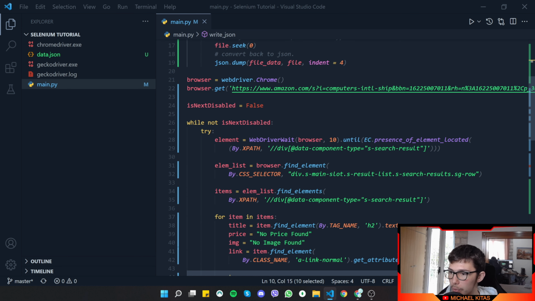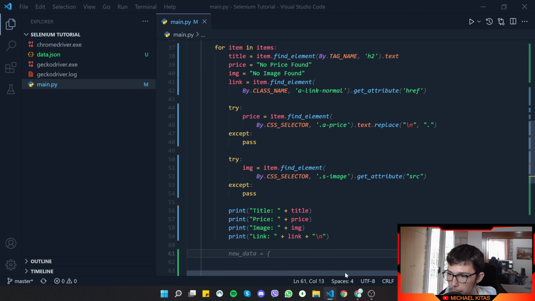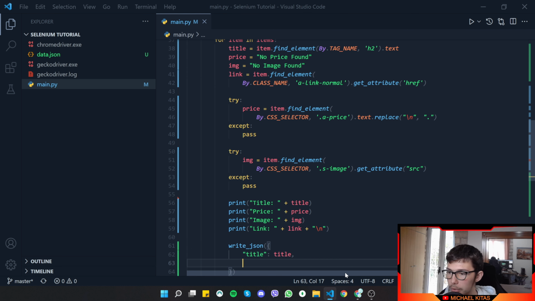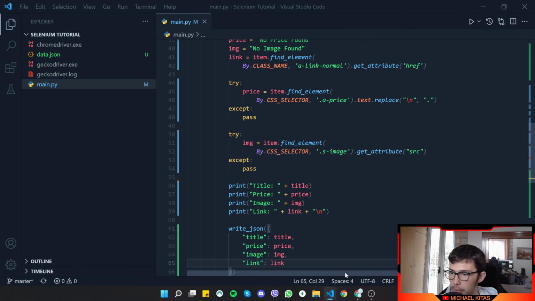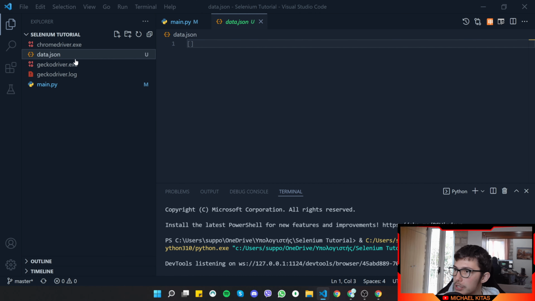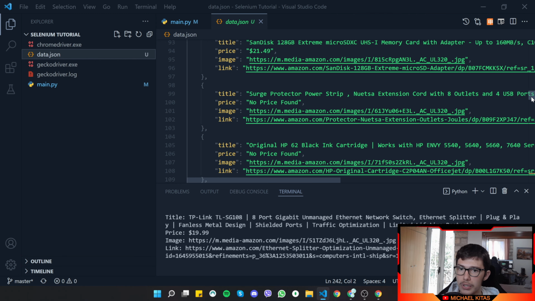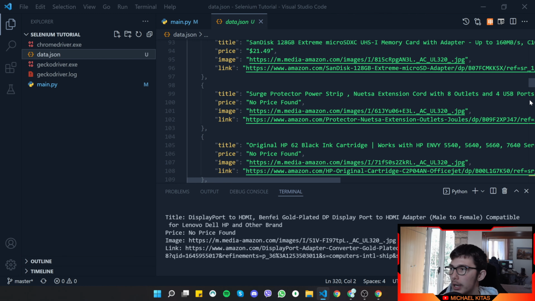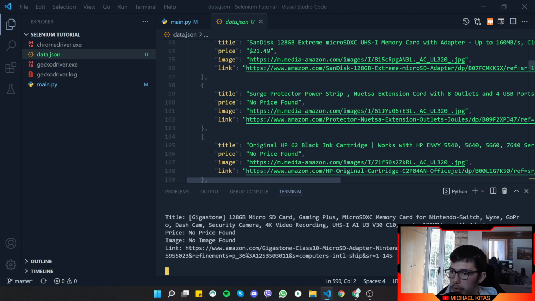And let's go back to the for loop of our item in items. And under the print, let's put write_json, where we'll put an object, and then let's specify the data. So let's say title to title, price to price, image to image, and then the link to the link. And let's run our application. So it will create the new data.json file, and it will start adding the products. As you see, there we go. So yeah, that's how you can add the products to the data.json file locally. And let me stop the app now.